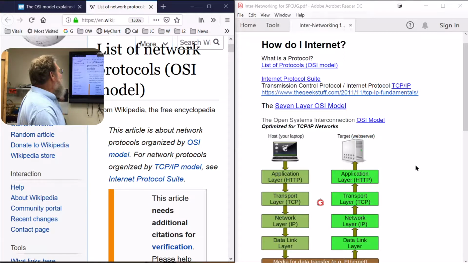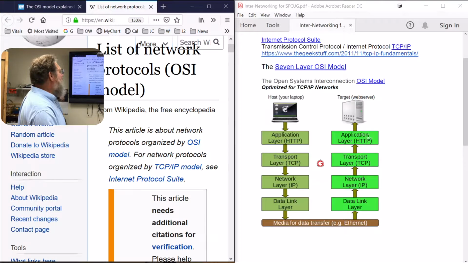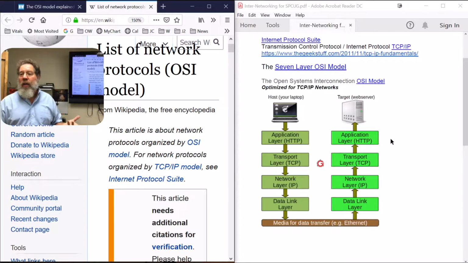if we look at the application side here, we see something called HTTP. Now we're all familiar with HTTP because that's our basic protocol of the internet, right? That's how we go out and we talk to other websites and things like that using the HTTP protocol.